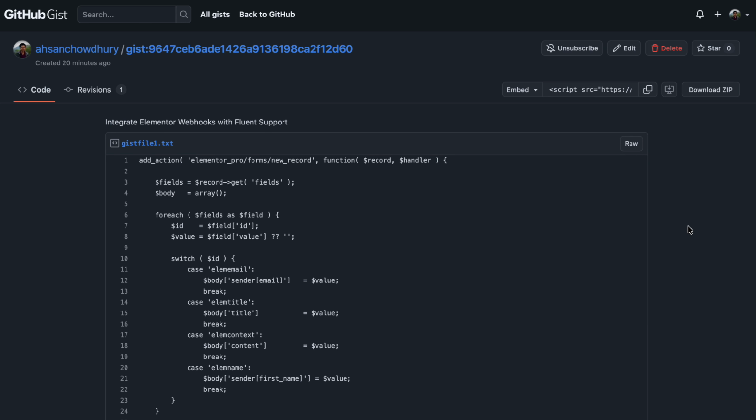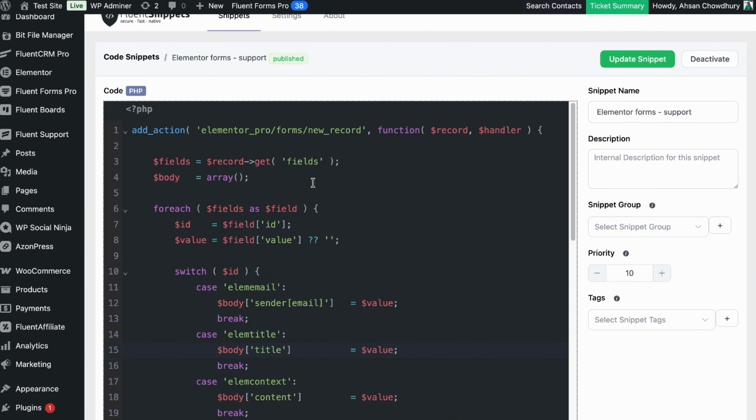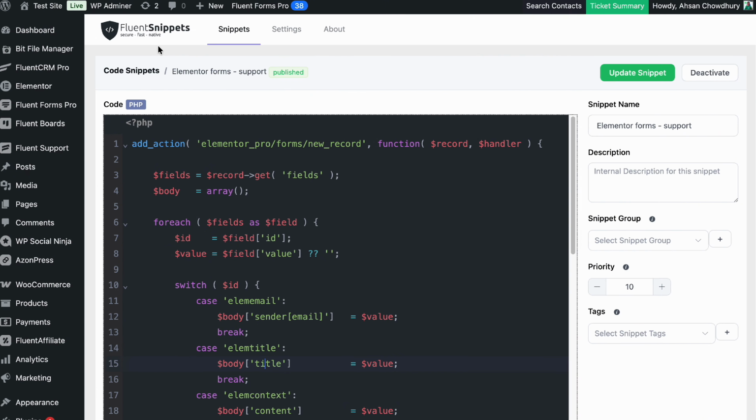This is the code I have written. I'll share the link in the video description. Make sure to copy the code to your site. First of all, just copy the exact code from there and add it on your site. You can see I have added the code using a code snippet plugin called Fluent Snippet. You can use any other plugin, or you can add the code in the functions.php file.